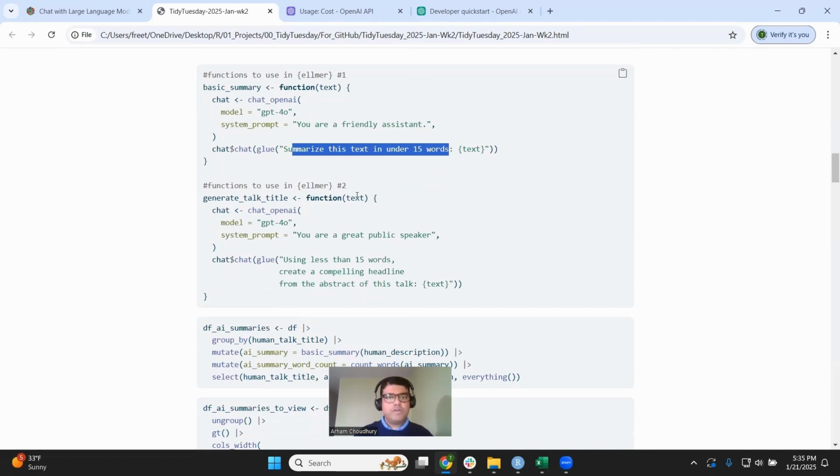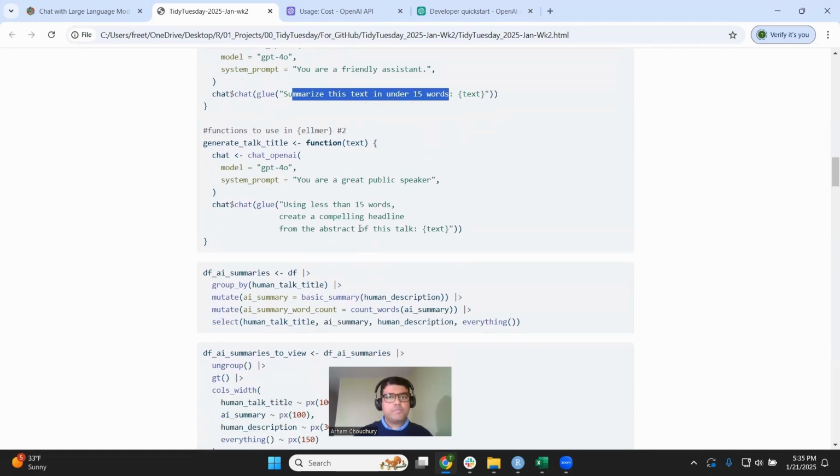And for my second function, I created a slightly more advanced prompt. I asked it to create a compelling headline in under 15 words. Again, fairly straightforward, but a little bit more geared toward this specific exercise at hand. A title is not just simply a summary of the abstract. It is, in certain situations, geared towards attracting an audience towards that particular presentation.